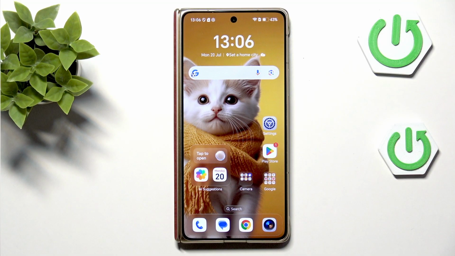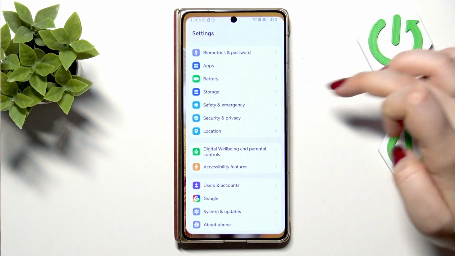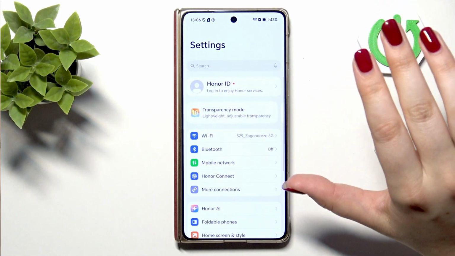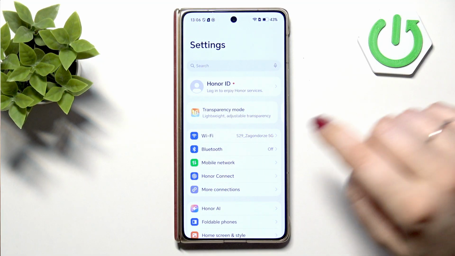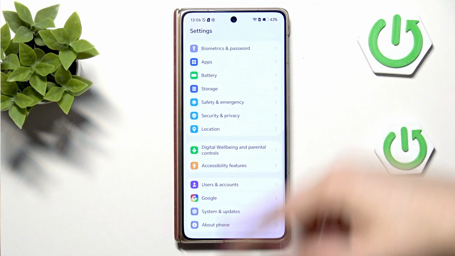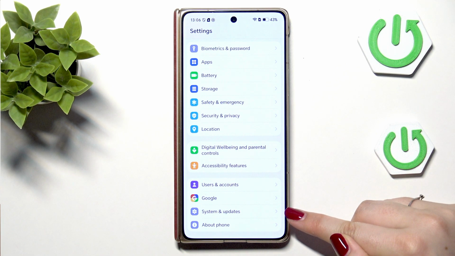Alright, so the first thing you need to do is to locate the settings, so just find this gear icon and tap on it. There is a possibility that we will start at the very top, so all you need to do now is to scroll all the way down, so just do this kind of aggressive gesture to go all the way down to the bottom of the list.